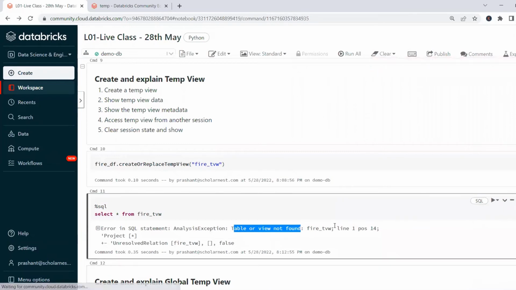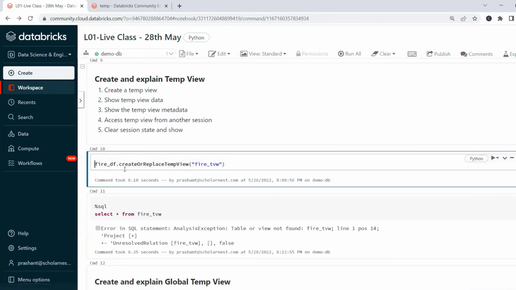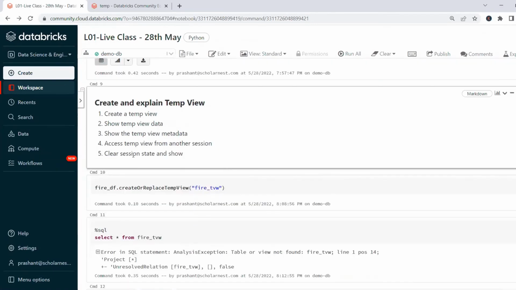So Spark Temp View is also a view. It is created using data frame APIs, and it is temporary to your session. It's local to your session. You cannot access it from outside the session, and it dies with the session. It vanishes with the session. So I think Temp View is now clear. Any doubts on the Temp View?